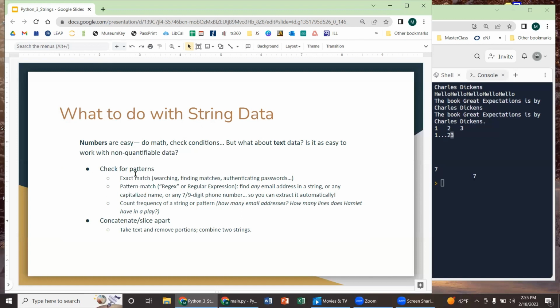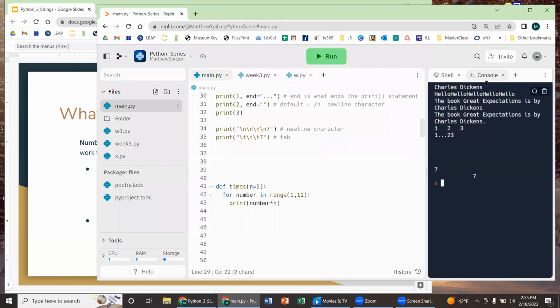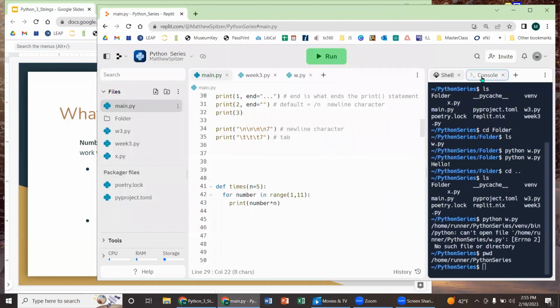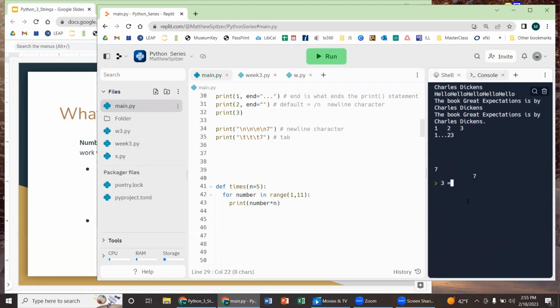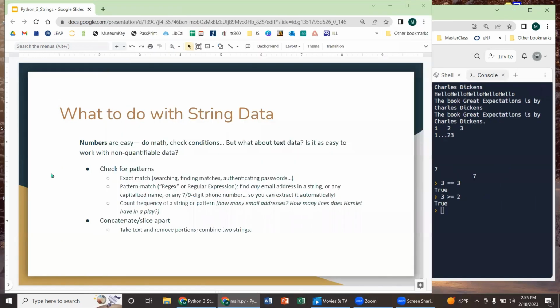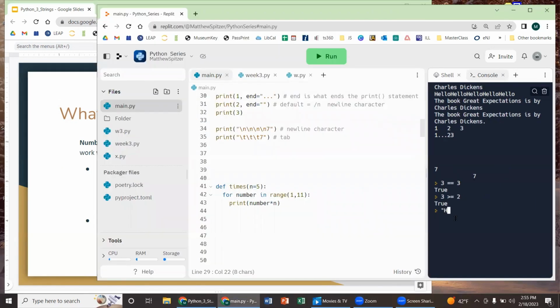We've seen that we can just do exact matches. So just like we can ask Python, let me come to my console and ask questions, a quality question. So is 3 equal to 3? Is 3 greater than or equal to 2? That's true as well. We can ask these questions about math and quantities. We can do that with strings as well.